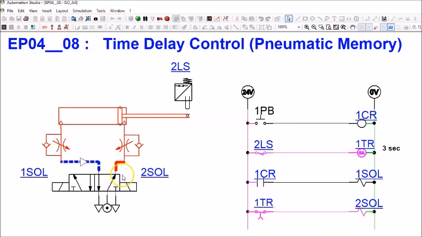2SOL is energized, the valve is at this position, and the cylinder will start to retract back. When it retracts back, you can see 2LS will fall back to the normally open position because it's no longer touching the piston rod, and hence the timer will not be energized, and the timer contact will be open. The solenoid is not energized, but because it's a double solenoid valve, it remembers its last position. It will be at this position until the cylinder is fully retracted, and it will stay retracted.